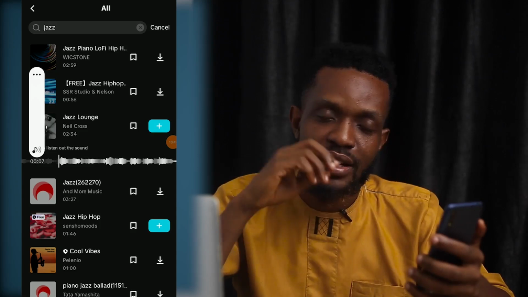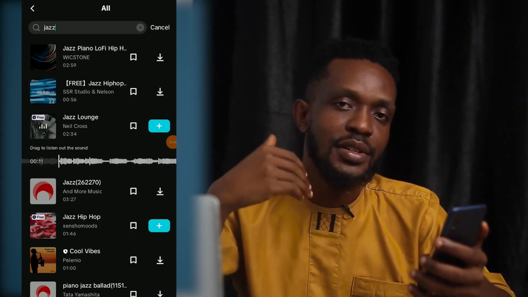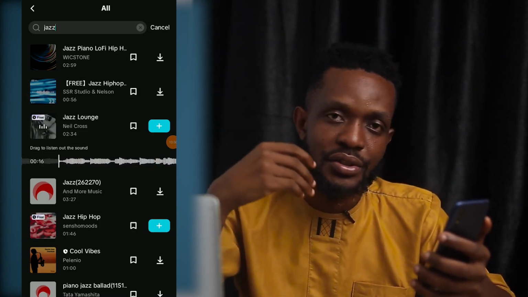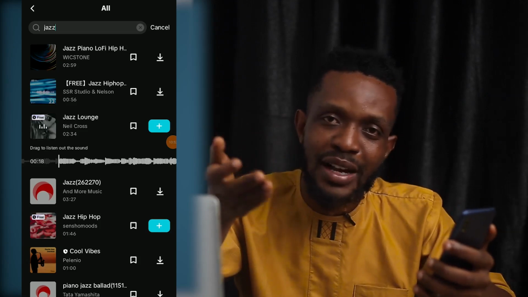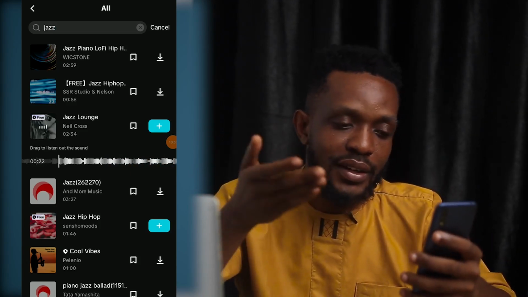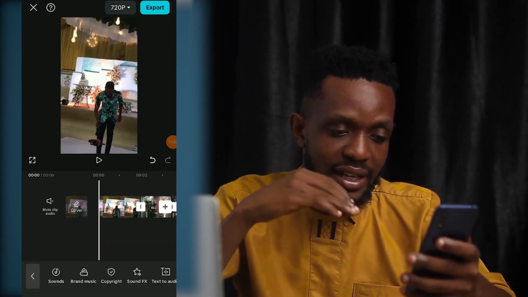I like the sound because it gives us that ambience that it can be used in a restaurant, in a spa, in a hotel, in a lounge. Then the baby store, we can play it in the baby store. So I'll click plus, then add it to the timeline. It just automatically adds as a layer on the timeline.